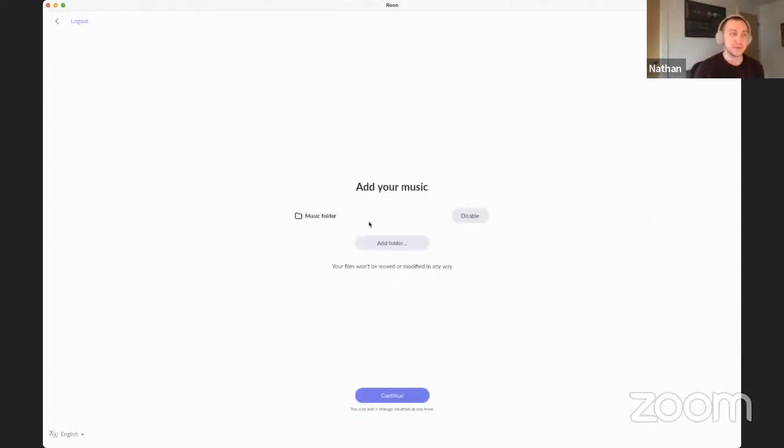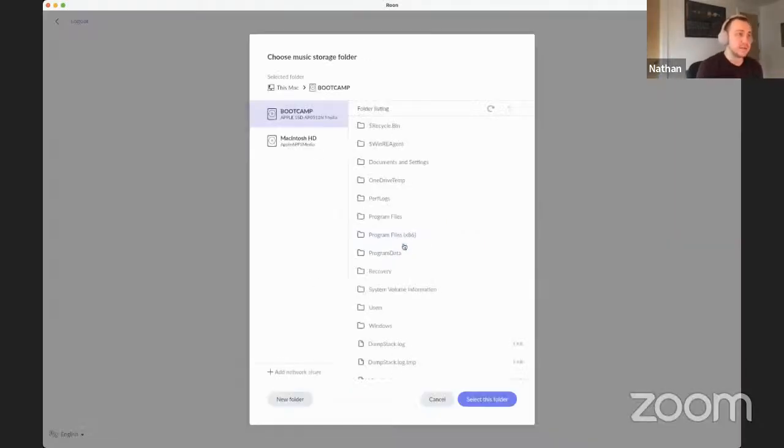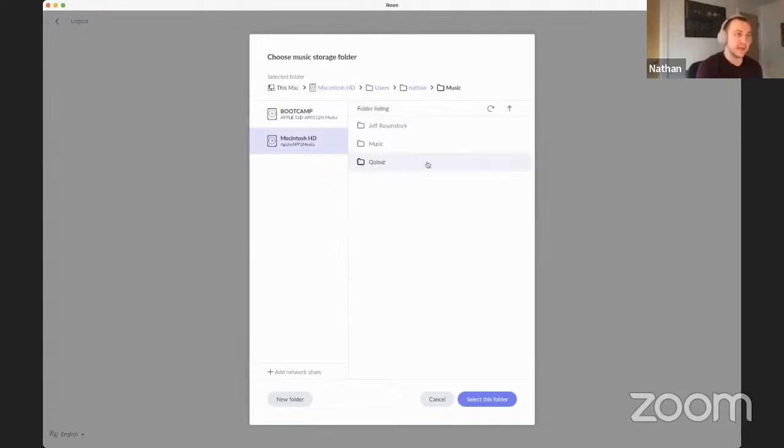Roon is immediately going to present me with a screen to see if I have any music stored on this computer. If I have any music in, say, a music folder that I would like to add, I can go ahead and grab that folder. As you can see, I have music stored in here. I'll say, yes, I have some music from, say, my iTunes library, or some existing music I'd already stored in a folder here on my computer. I'll grab that folder in this view, and I will say, select this folder.